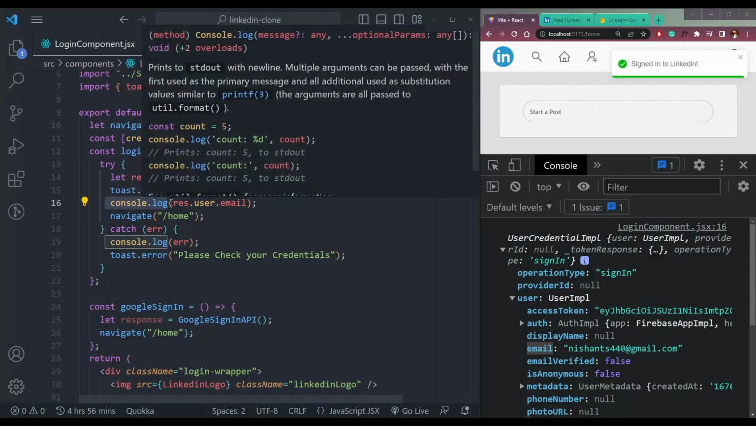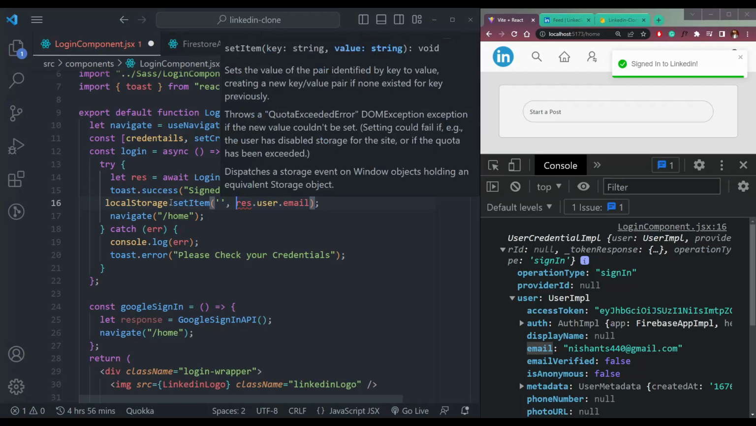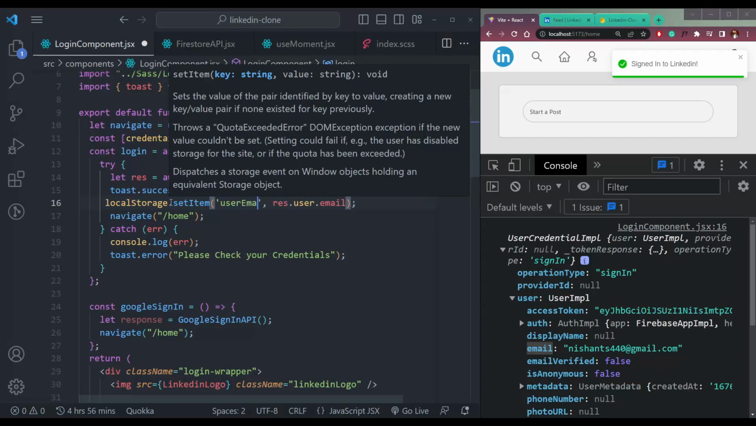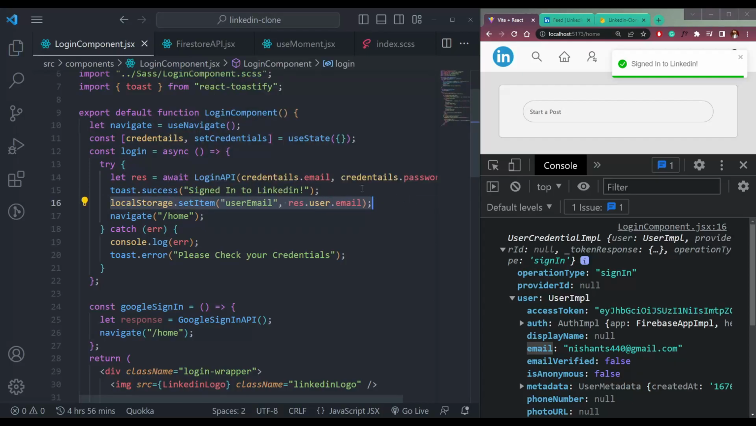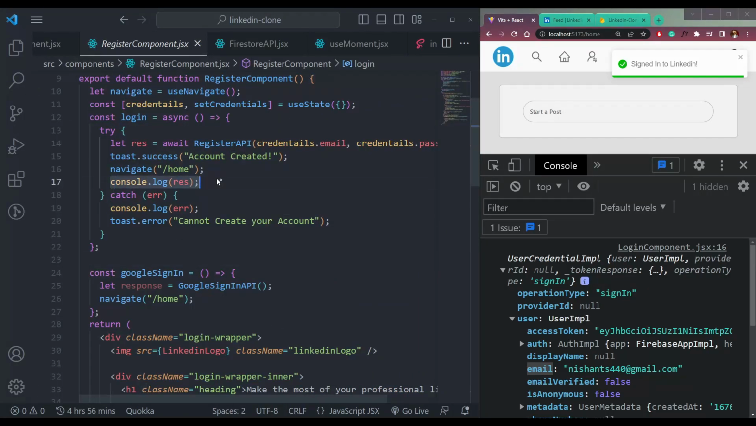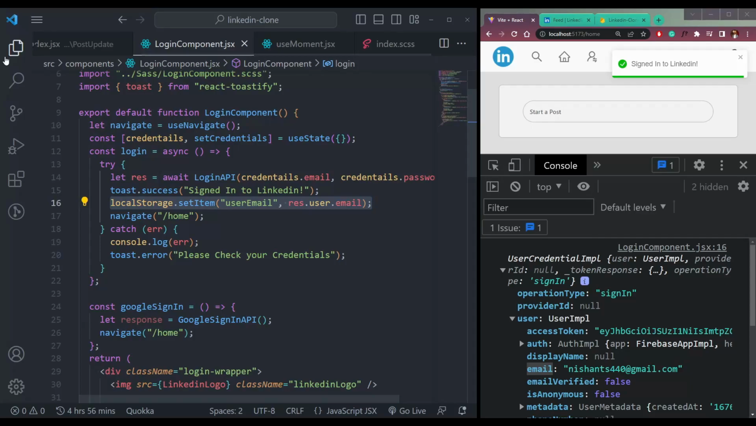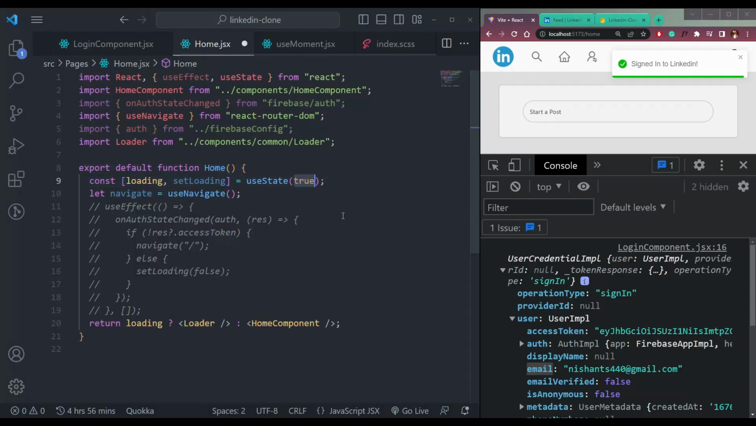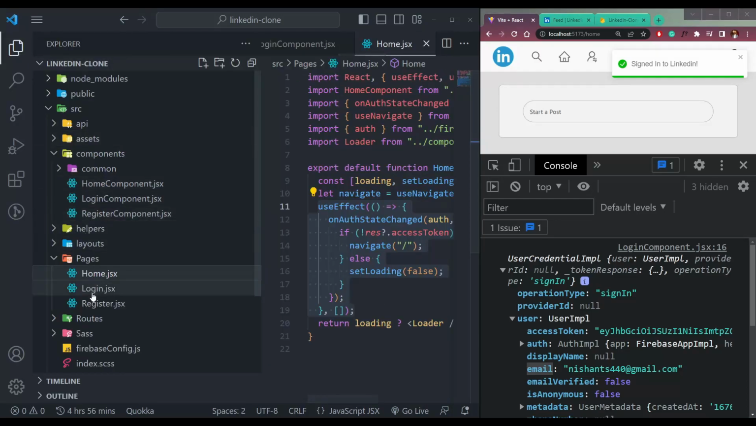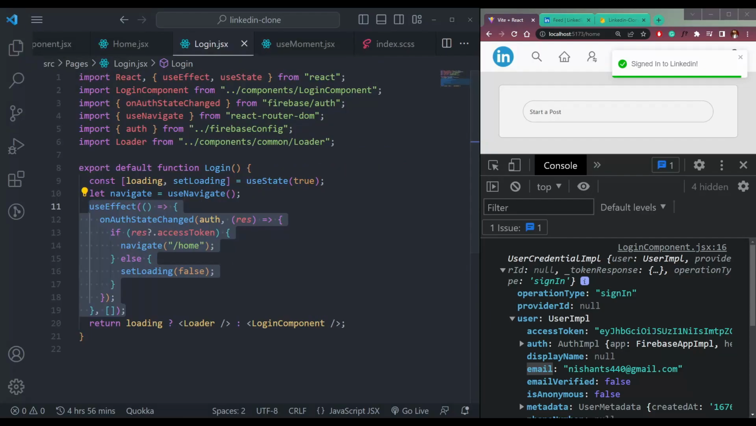So we can say localStorage.setItem. It will be user email. The same thing we can do here in the register component. So we can do it here, not the console log. Fine. Now let me revert back the changes we did in these two components. Okay. So come over to this home.jsx and revert everything back to the state it was before. Login as well. Now save. Let me expand it a little bit less. Fine.